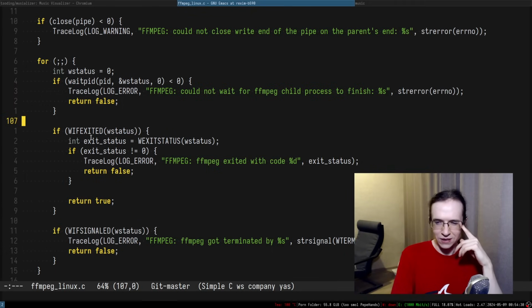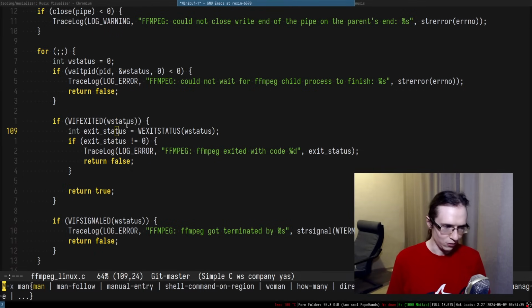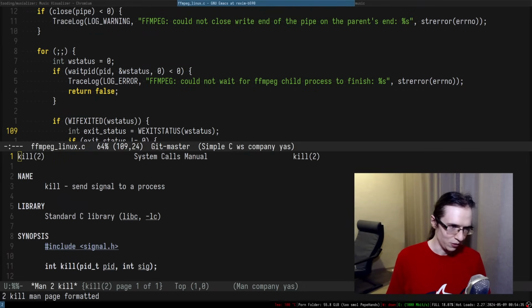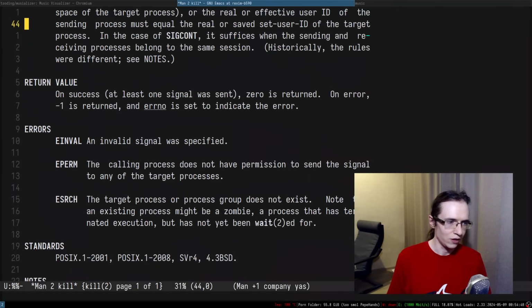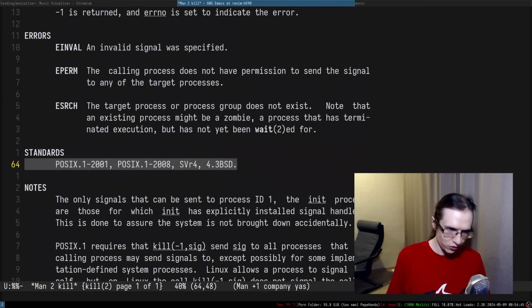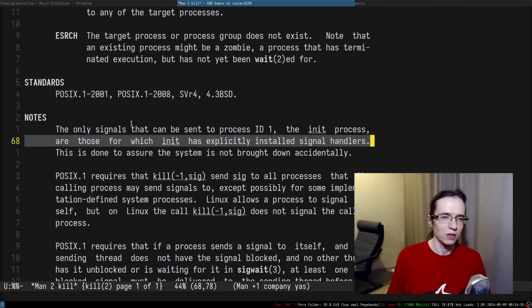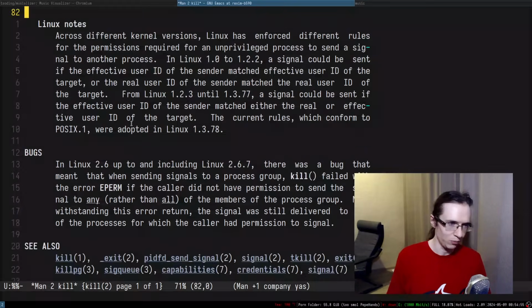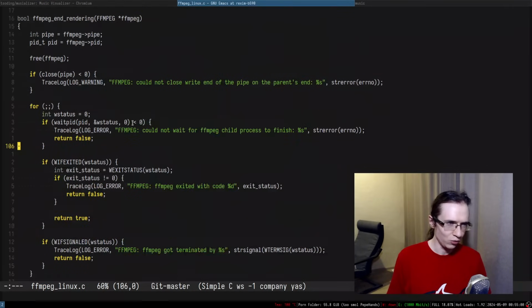I haven't encountered them. Just use kill. Yeah, so probably this is what I have to do, though I will have to conduct some experiments. So kill accepts the PID and just sends the signal. Okay, that's understandable. It's part of POSIX, so it's a standard thing. The only signals that can be sent to process ID 1 are those for which init has installed signal handlers, nothing particularly special. All right, that sounds good.